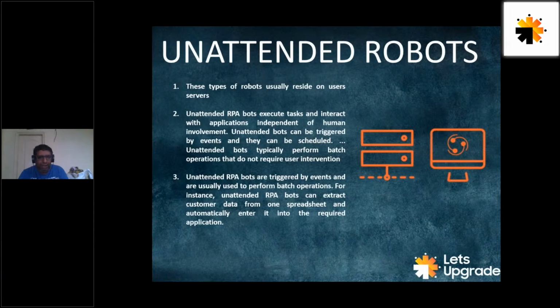read the invoice data from the attachment, and automatically do the data entry into your backend SAP system or CRM system or whatever system that may be there. So these bots do not require any kind of human intervention at all. Or you can have a bot that is monitoring the email inbox 24/7 and acting as soon as the email comes in. Right? So these are your unattended bots.